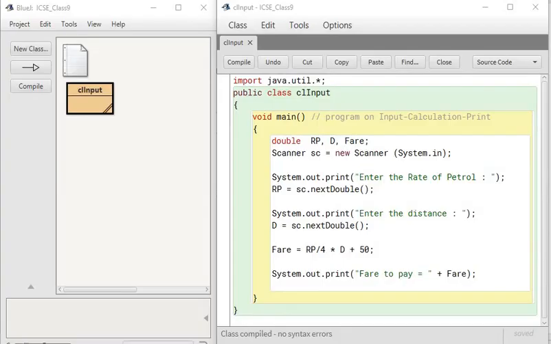Here is the program for you. The program says there are 3 variables. The data type double means they can store fractional values also. Fractional values are needed because the rate of petrol can have some paisa part. The distance can also have some fractional part, it might be 3.2 kilometers. Therefore, the fare can also come out as a fractional value.